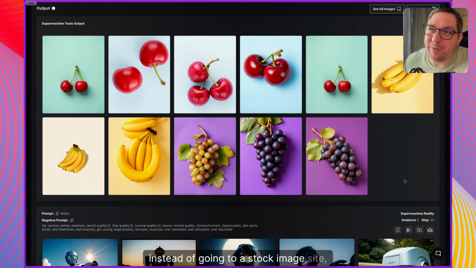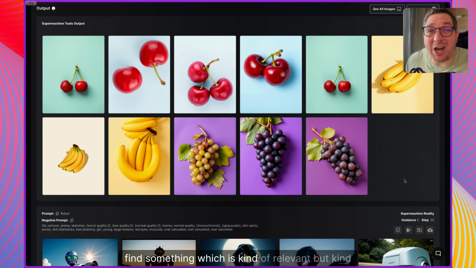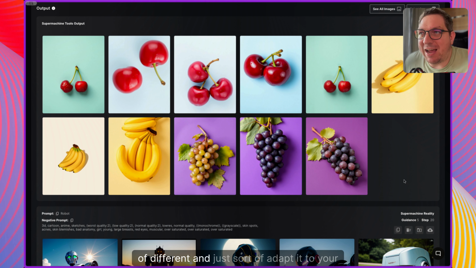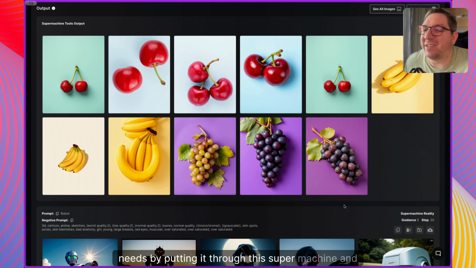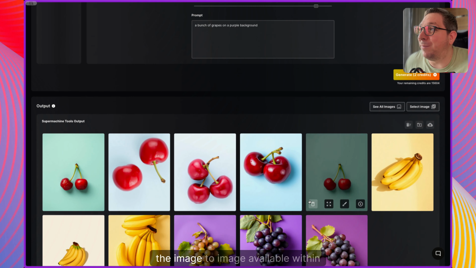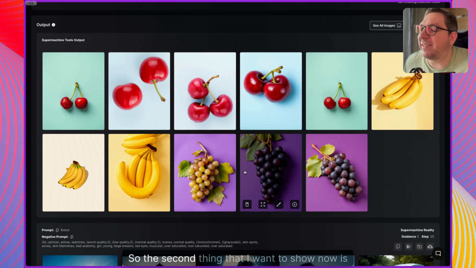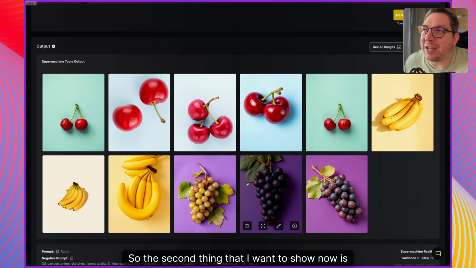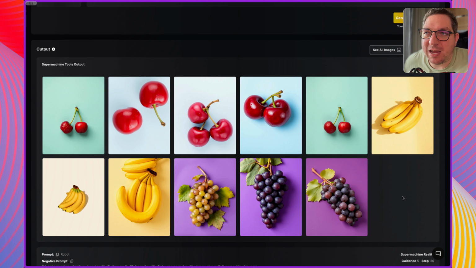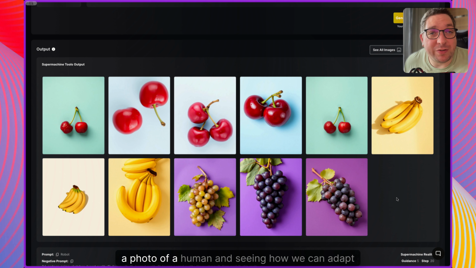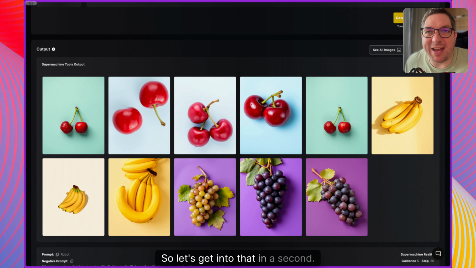Instead of going to a stock image site, find something which is kind of relevant but kind of different and just sort of adapt it to your needs by putting it through this Supermachine and the image to image available within Supermachine. So the second thing that I want to show now is going to be using a photo of a human and seeing how we can adapt that also. So let's get into that in a sec.